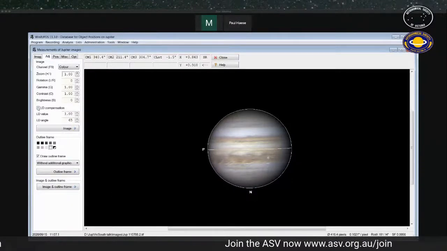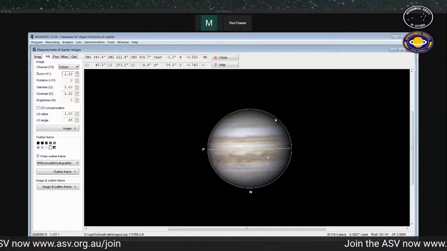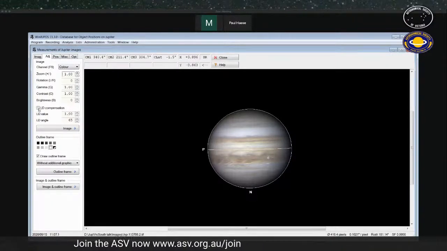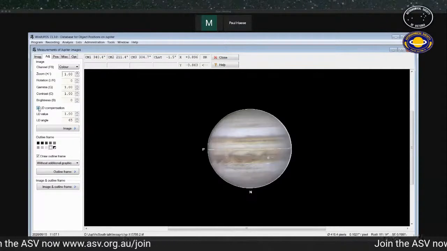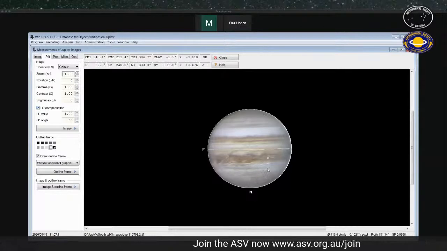Down here, it's a bit hard to tell, with the edge of this frame here, whether I'm actually centered properly. It looks a bit off to the right. It does look a little bit that way, but when you use this LD compensation, you can see that that's right.